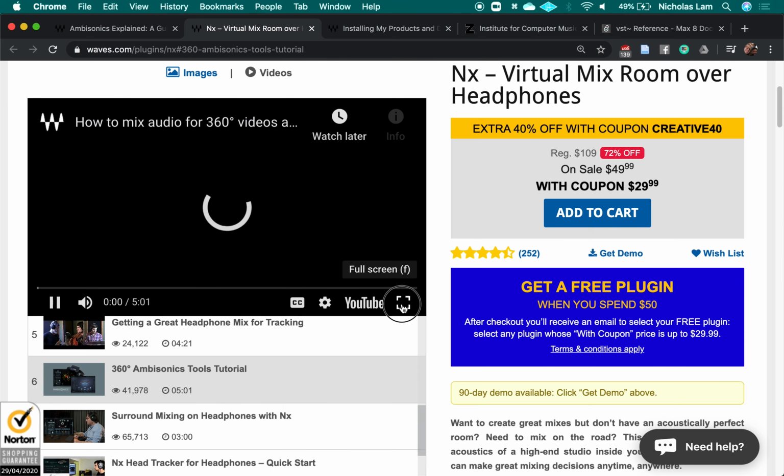Okay, so NX Ambisonics looks like it's a separate plugin, which we will find.